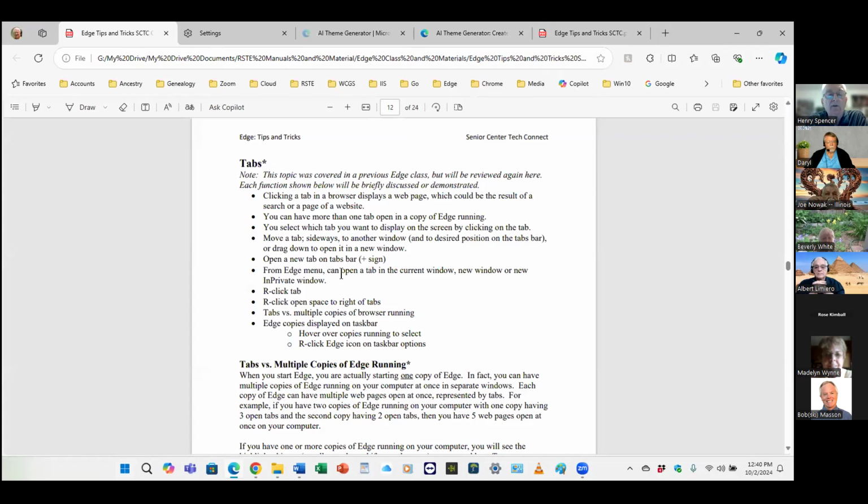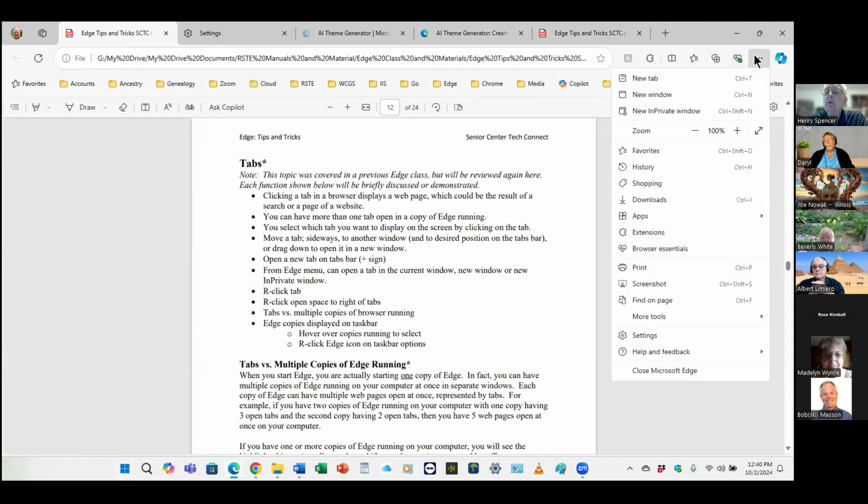From the Edge menu, you can open a tab in the current window or a new window or a new in private window. So that's when you go up to, see up at the top when I click the Edge menu. I can get a new tab, a new window, or a new in private window. That's where they don't keep track of your history. Like if you're in a coffee shop or something like that.